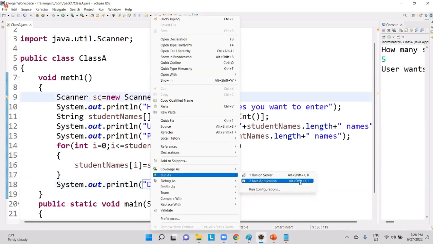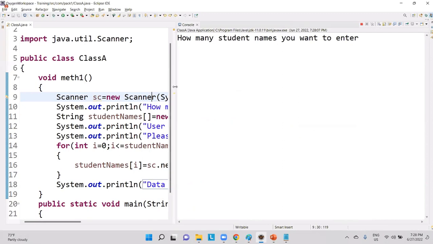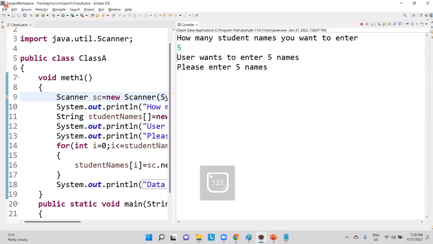Right click, run as Java application. How many names do you want to enter? I want to enter 5. Press enter. User wants to enter 5 names. We are asking the user, please enter 5 names. First I'm entering the first name, Kishan. After that, one more name, Sujatha. One more name, Vijay. One more name, Ghouse. One more name, Srikanth. If I press enter, what happens?